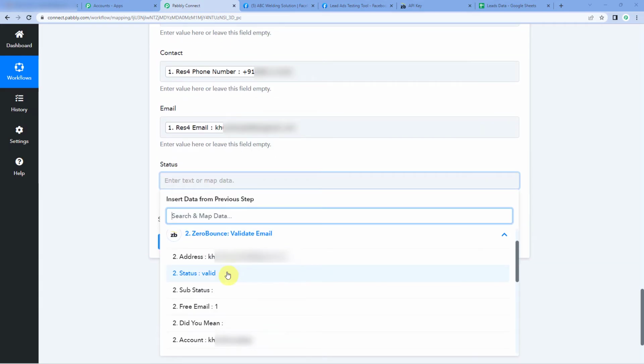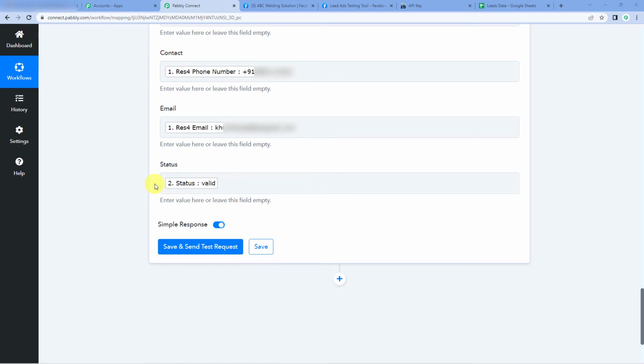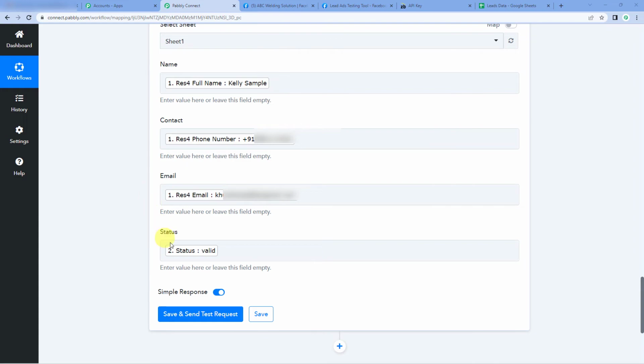The validation status. Here you can see this email status is valid. That is, this email address is valid. So we are going to map the email status from ZeroBounce, and this is the one. So we have mapped in all the details.